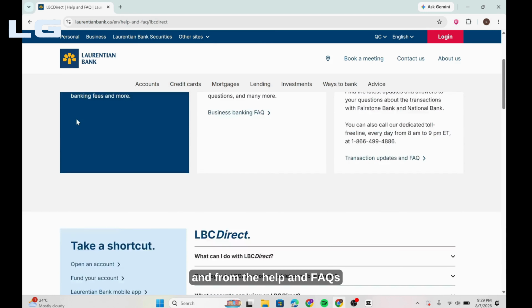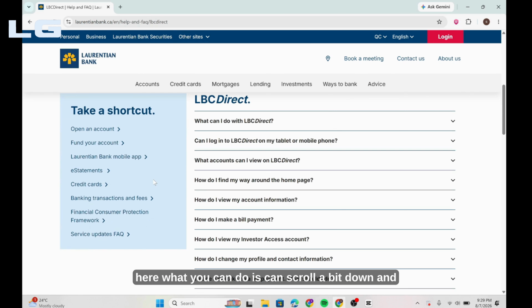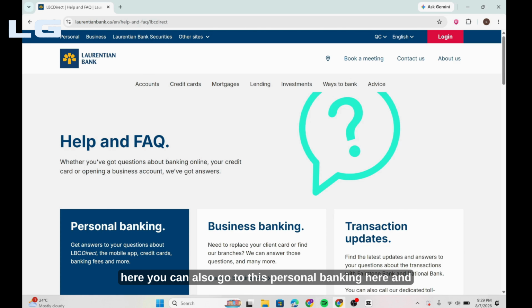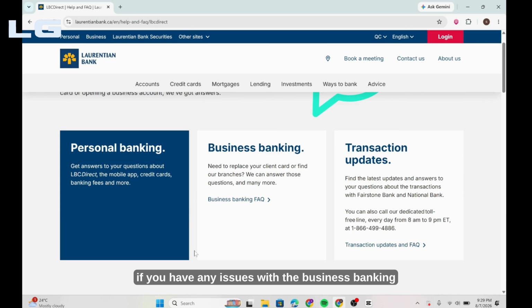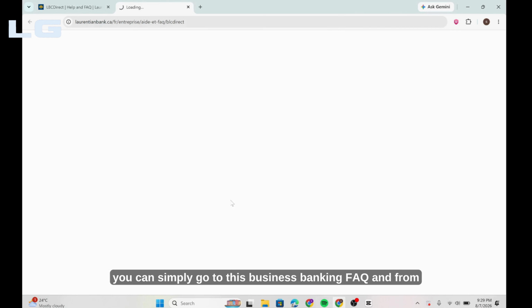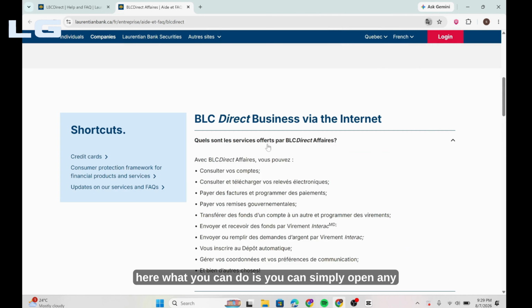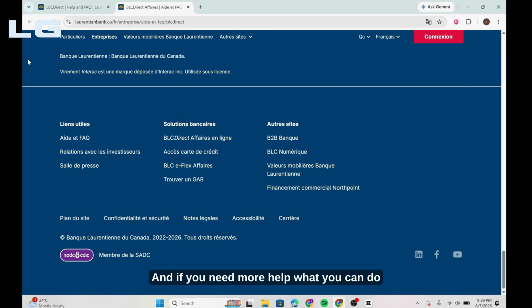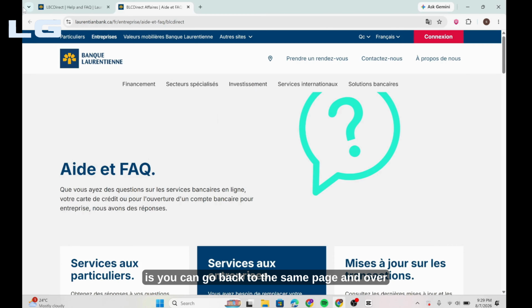From the Help and FAQs here, what you can do is scroll a bit down. If you find any relatable topics here, you can also go to this Personal Banking. And if you have any issues with business banking, you can simply go to this Business Banking FAQ. From here, you can simply open any of the FAQs, and after that, you'll get instructions.